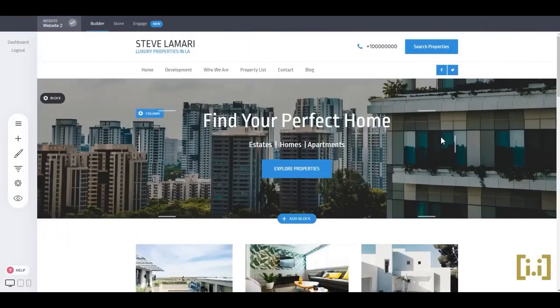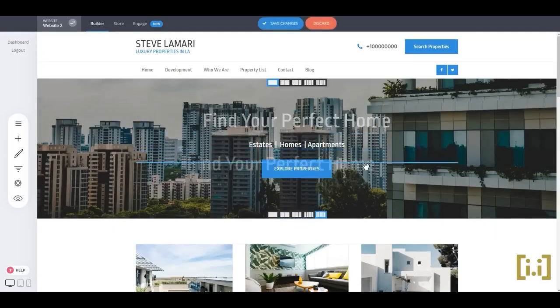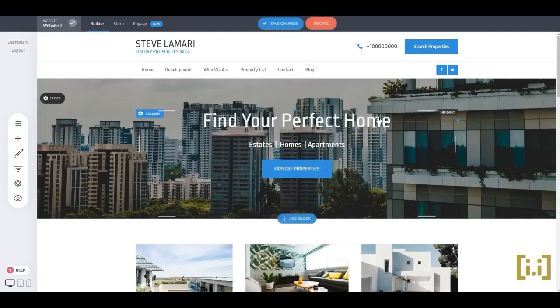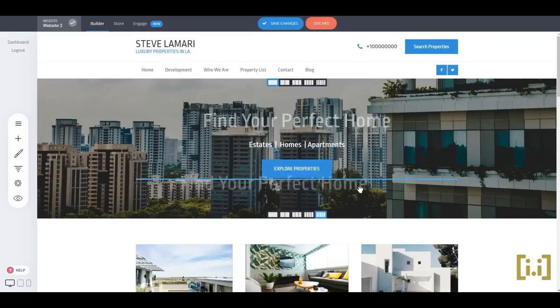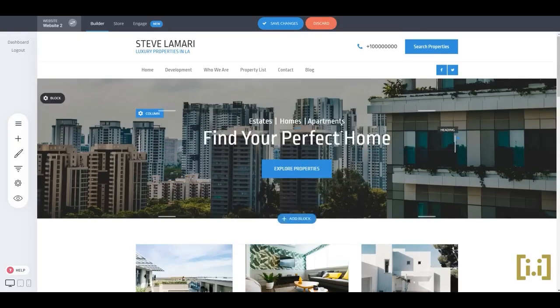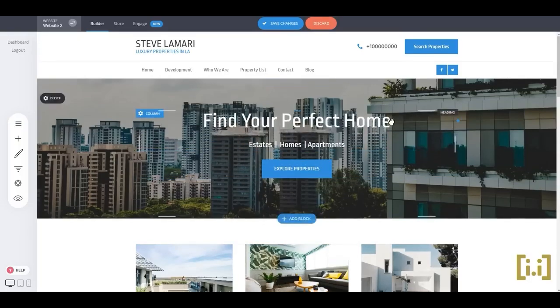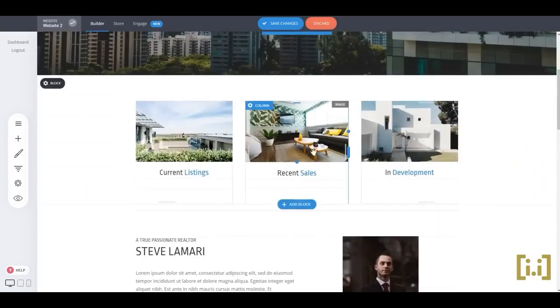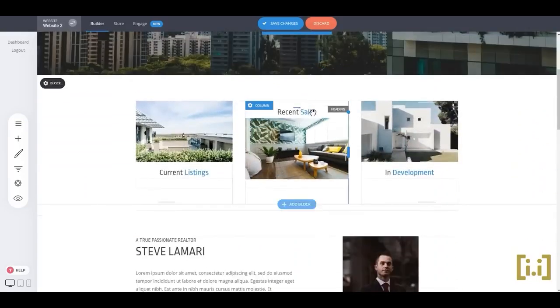Let me show you how simple it is to modify the content of your pages. Everything inside the builder is completely drag and drop, which means you can move and adjust the position of different elements simply by clicking and dragging them. As you drag an element, you'll notice a blue line appearing on the page. This line indicates exactly where the element will be placed once you drop it. As you can see, repositioning elements is smooth, fast, and very intuitive.